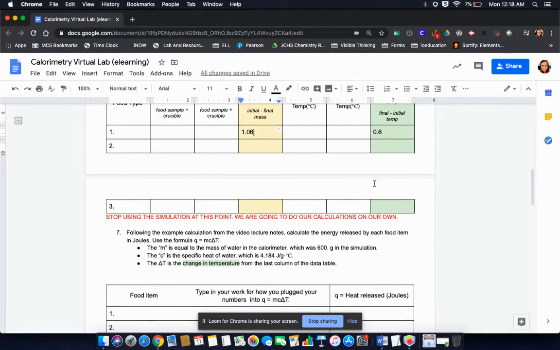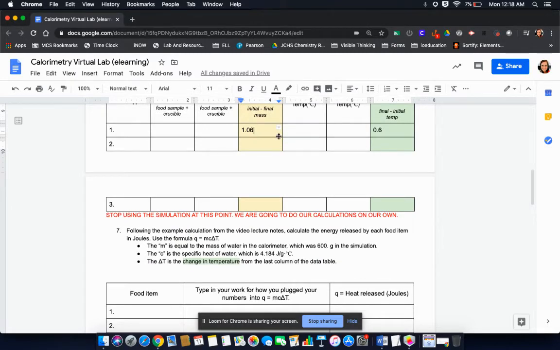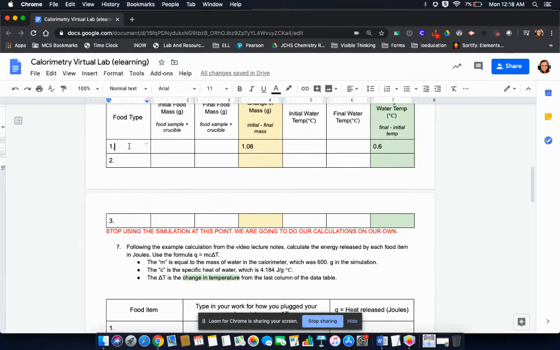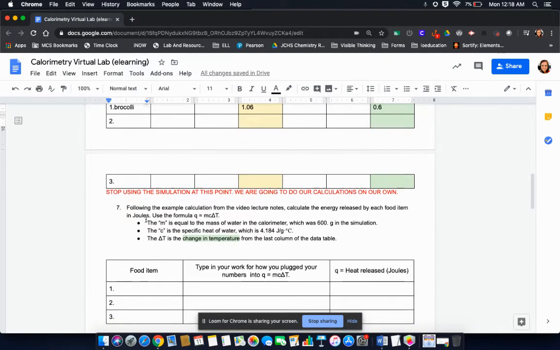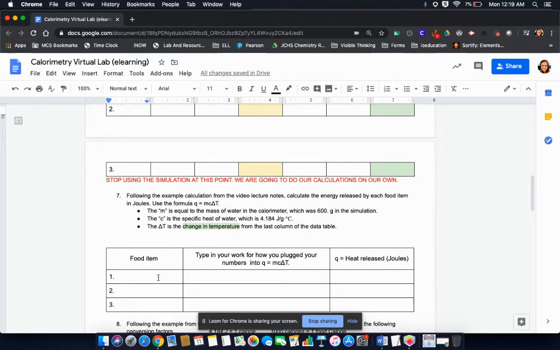Okay, so once we get these 3 items of food, whatever you want to do, like this was broccoli, let me type that in. Whichever 3 you want to do, you're not going to do all 5. Now we're going to come down here, and we're going to plug in our numbers.